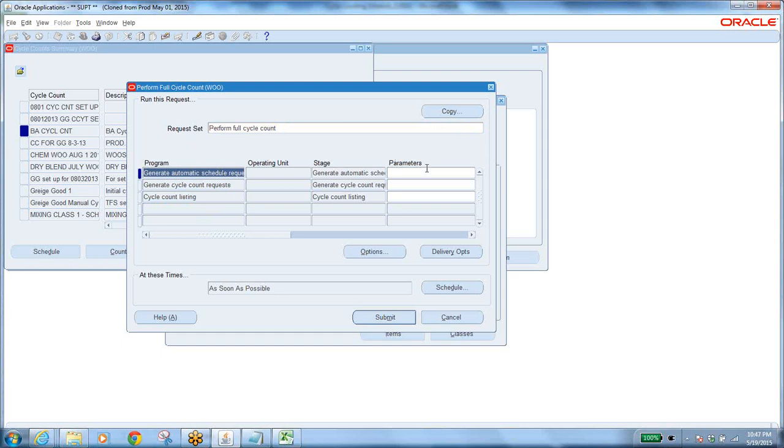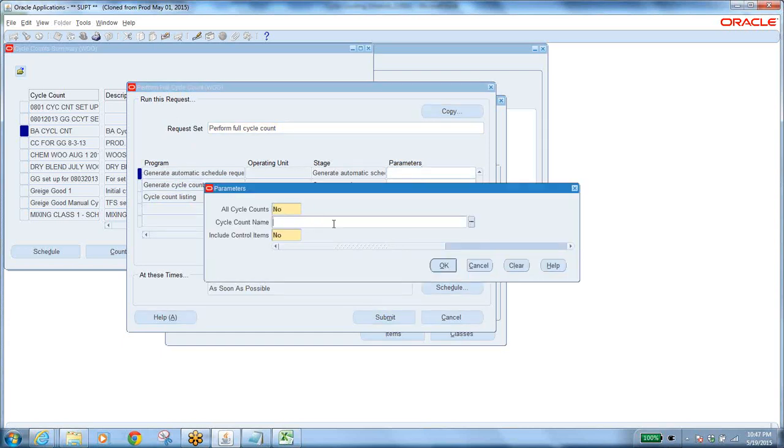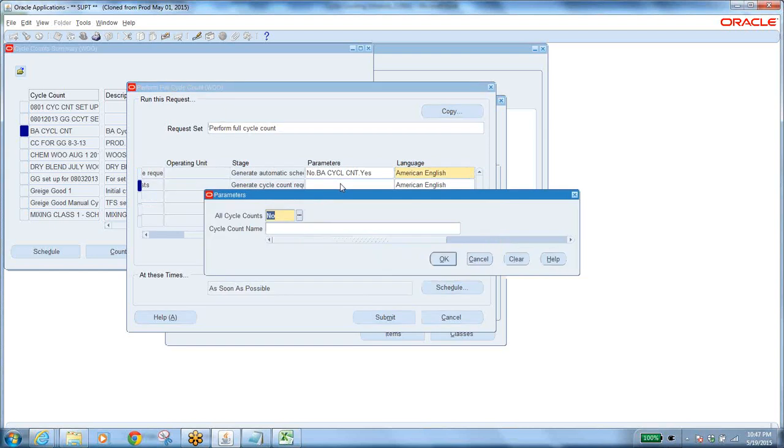Now these reports should be entered with parameters. What cycle count? This is the cycle count. All cycle counts? No. Then we have to enter our cycle count. Include control items? Yes, I want all items. Click OK. Now come to the second parameters.